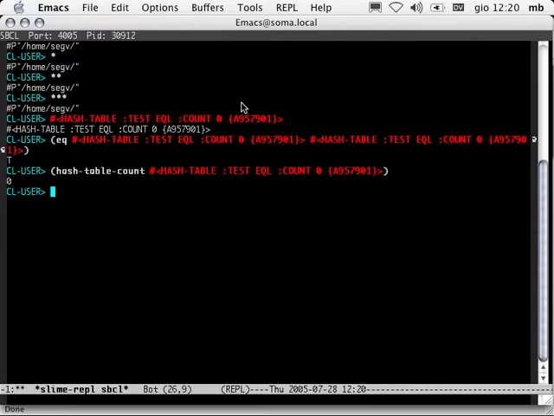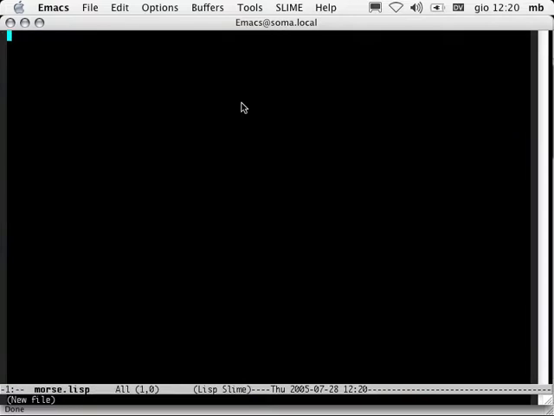Let's start with our example. What we're going to do in this example is create a file which is going to translate from Morse code to Lisp strings and back and forth. So let's open up a new file on the remote machine.